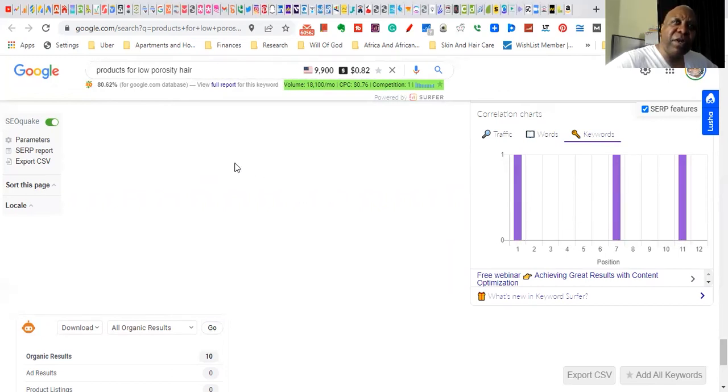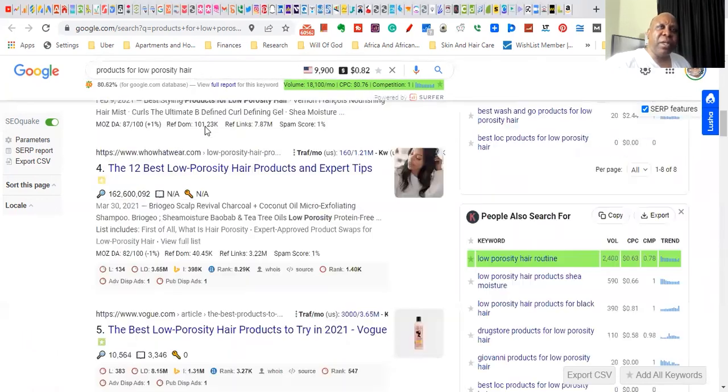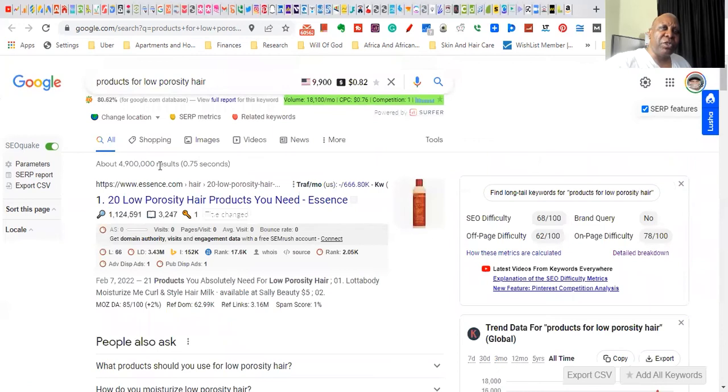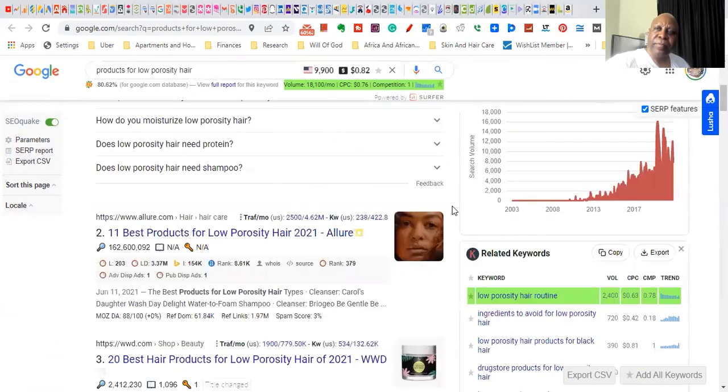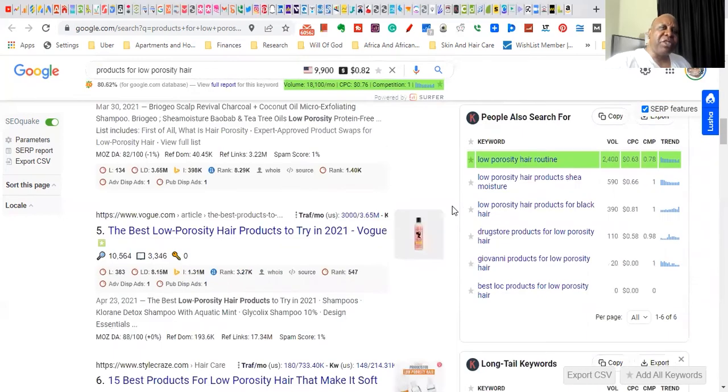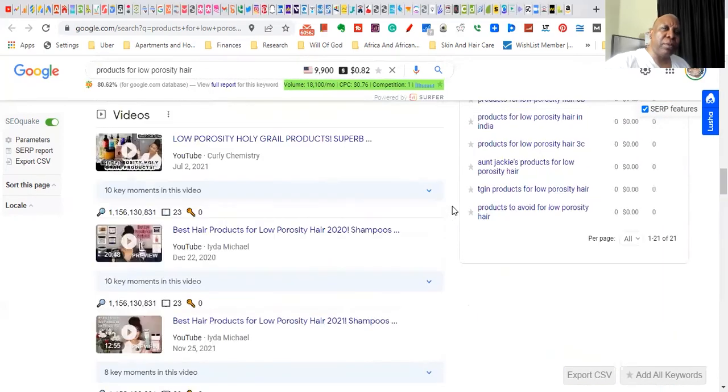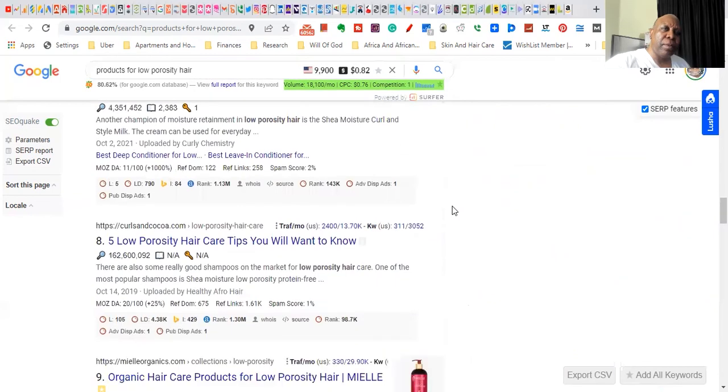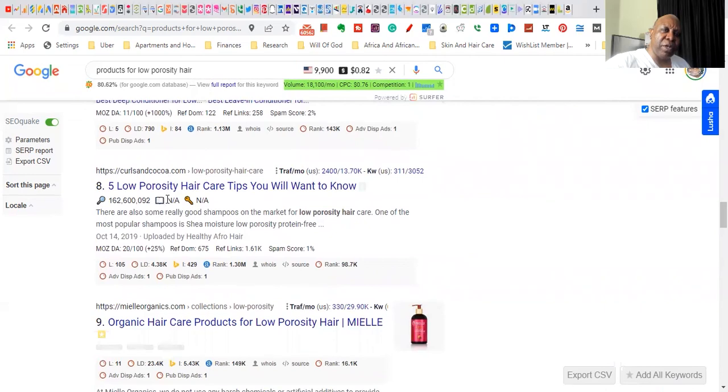So this keyword phrase, I would definitely go after. This is how you find some good keyword phrases to go after. It has low competition, it has low search results, it has good search volume, domestically and monthly. And from position 8 on down, we can be pretty competitive from here on down.